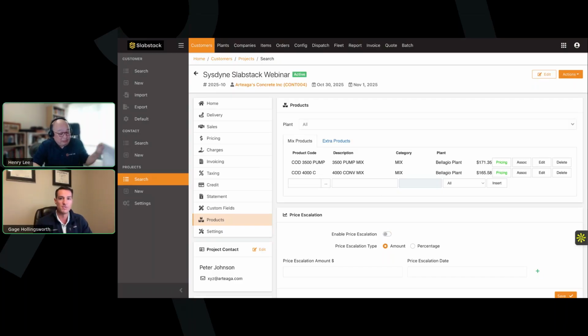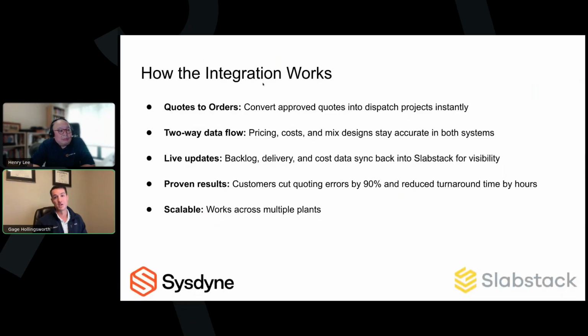So we've taken a look and pushed a quote from SlabStack from a project, created a quote. We created that quote and sent it directly into ConcreteGo. Again, it happens seamlessly. There's nothing I need to do in ConcreteGo other than go to that project and pull it up. And so now we'll just go ahead and jump back to a slide and reiterate a little bit about how this integration works. And Henry, if you want, I'll pass it over to you for these top bullets. Sure.